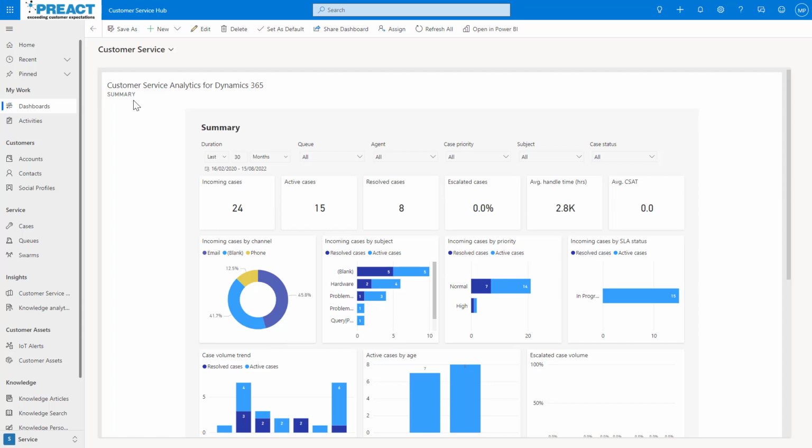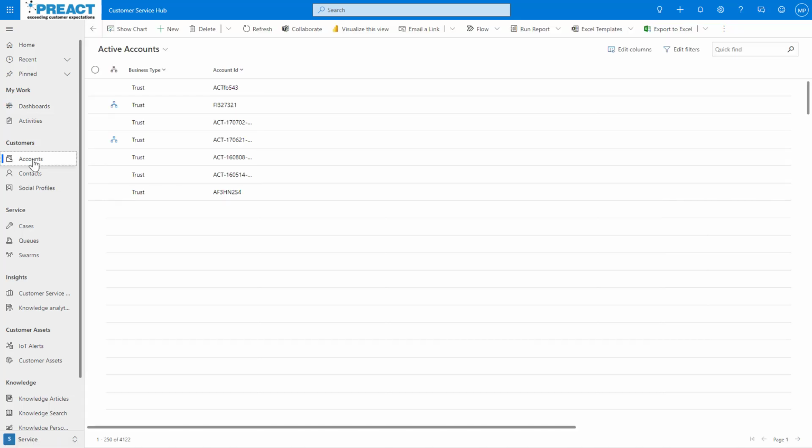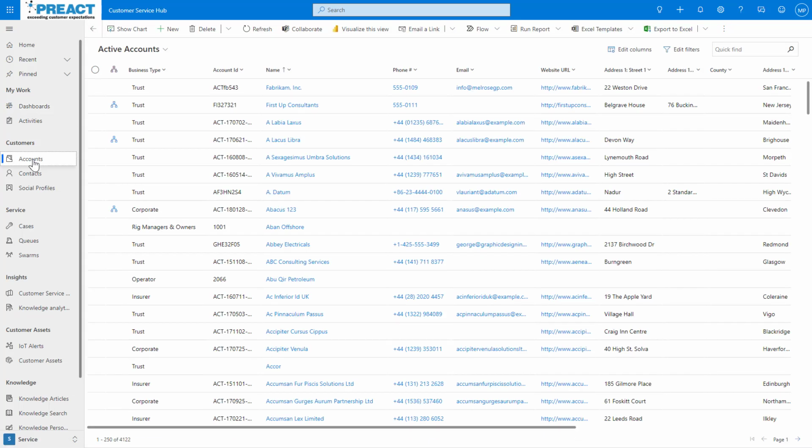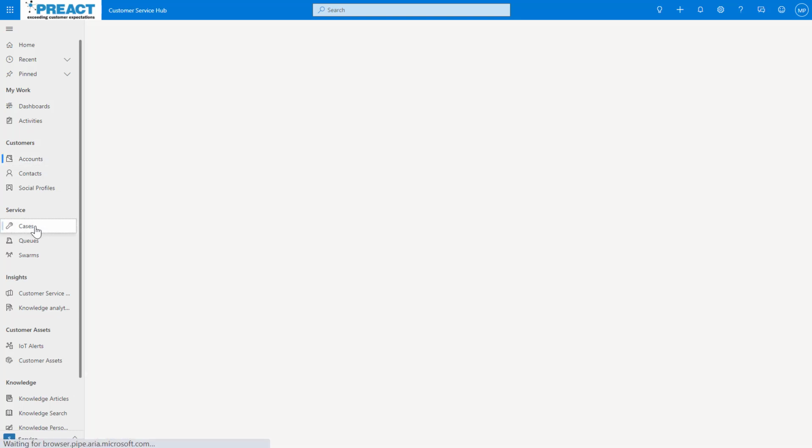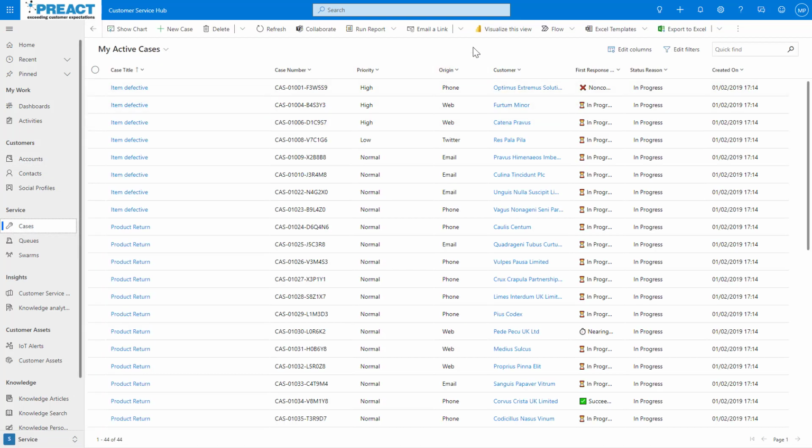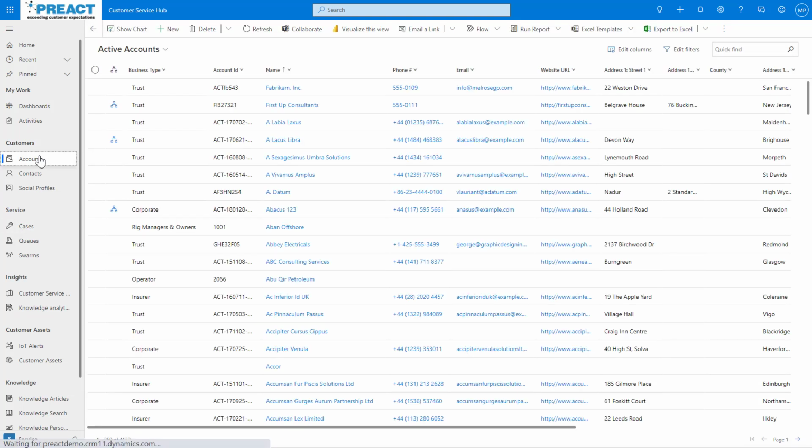And then the last thing that you can also see is you can create your own from a system view, and you can visualize the data accordingly. So I'll just show you on accounts, for example. You can see we've got this thing that says visualize this view. On any of the tables, if you go to cases, visualize this view. This is a setting that needs to be turned on. It's not enabled by default, but once you turn this on in the app, you should see the Power BI visualize this view option in the ribbon on all tables within that app.